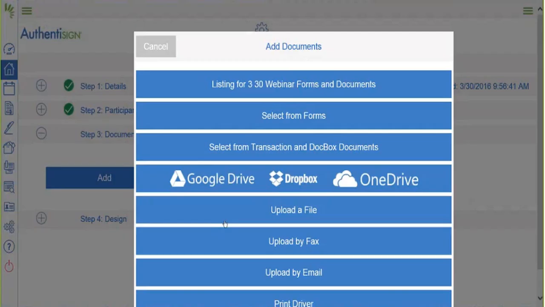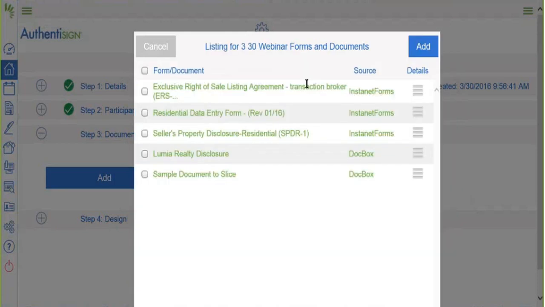So come to documents, and I can add forms and documents from the transaction, from the forms in TransactionDesk, straight from the form library, from DocBox, from my Google Drive, Dropbox, or OneDrive, or straight from my device. I'll add from the transaction. So I want to put in here the MLS data entry form and the listing agreement. Add.